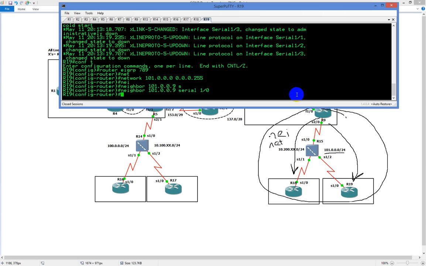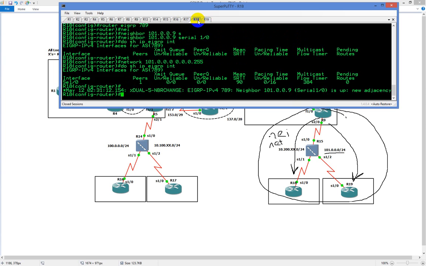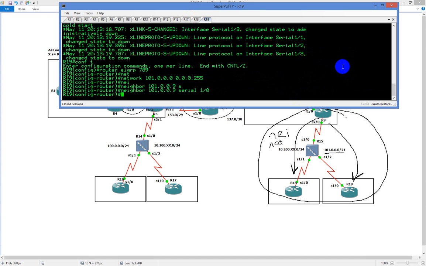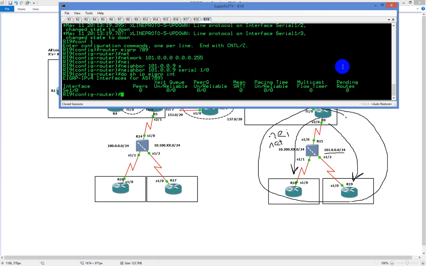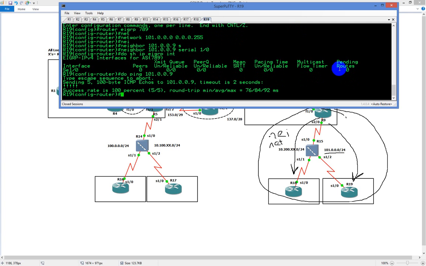I was having issues with this earlier. This guy came up right away. Do show ip eigrp interfaces. Okay, that's going there. Do ping 101.0.0.9. Okay, so we can talk to it.